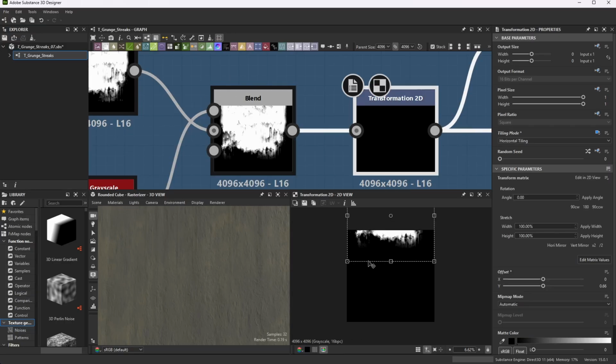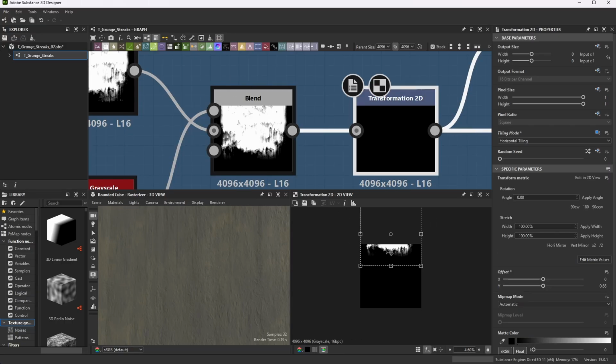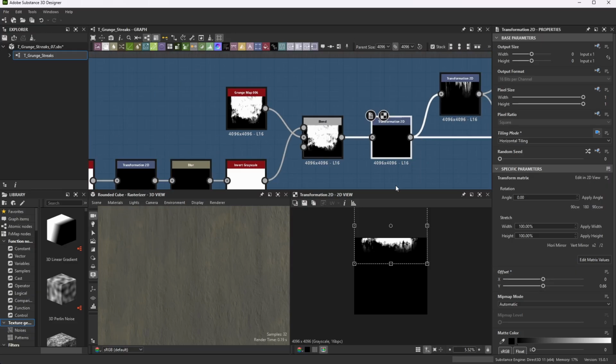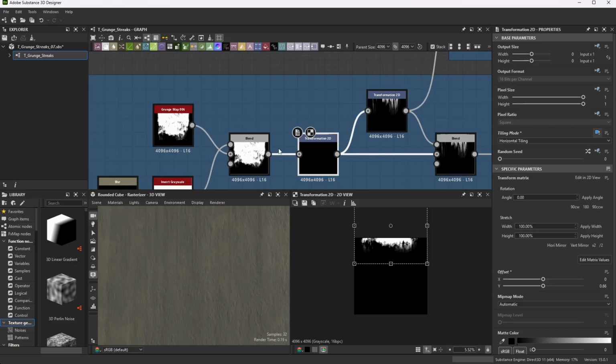So then we want to transform it. We want to move it quite a bit up, like quite a bit, so that it's just at the top. And again, we want to change our tiling mode here to absolute and then horizontal tiling. So if you wanted it to horizontally tile, it would still tile. But it's not going to have the bottom piece here on the bottom, and that's what we want. We just want this part on the top. Okay? So we Y offset that by 0.66, and that's what moves it up to this top part here.